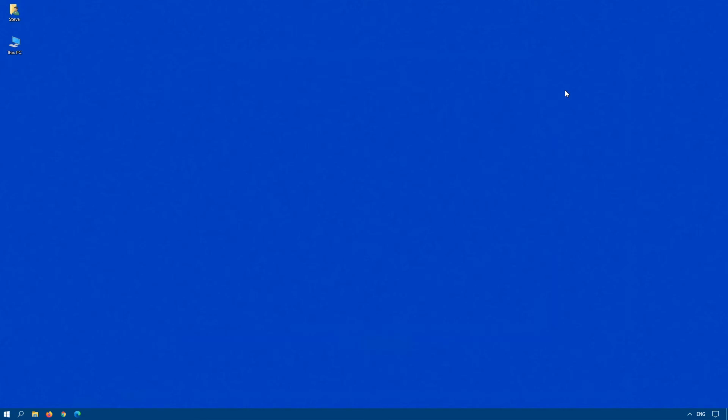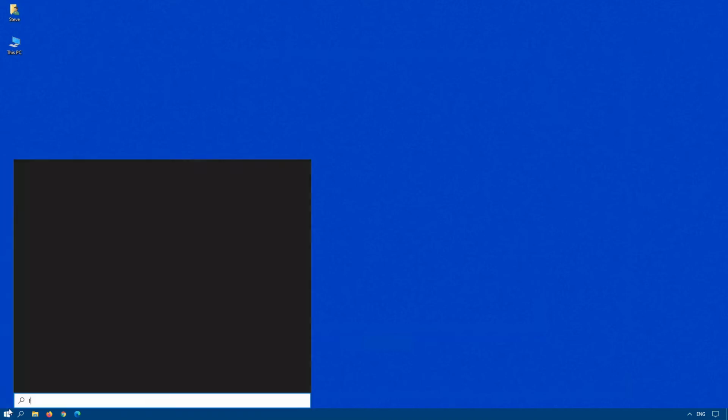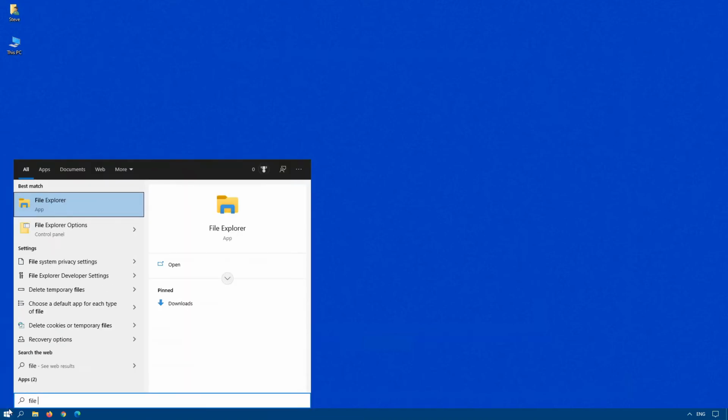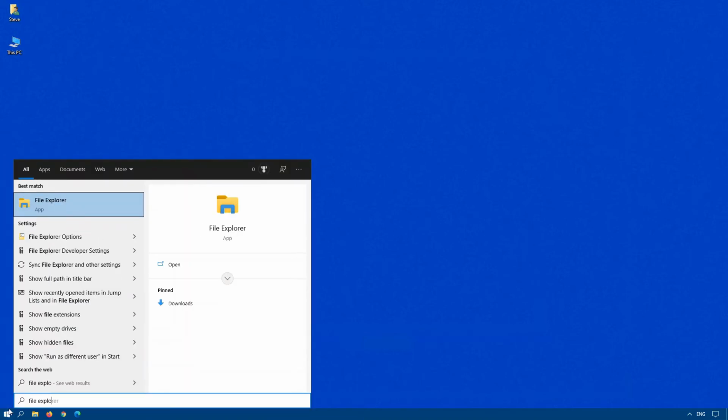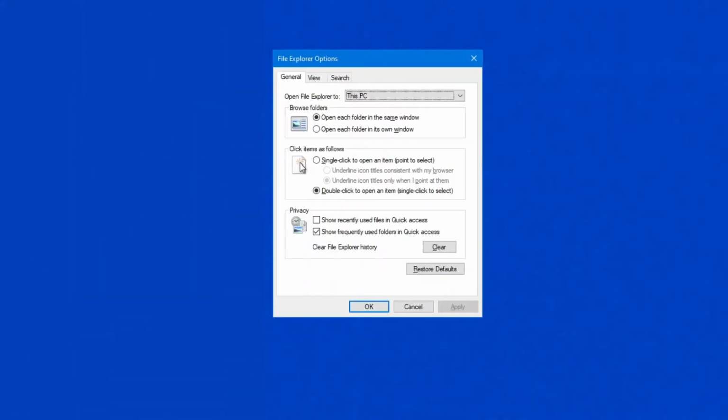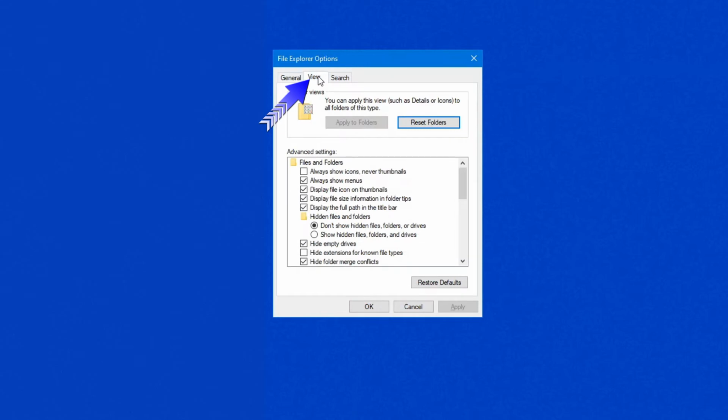So let's close that down. Third option here, click on Start, and once you've done that, start typing File Explorer, and when you see File Explorer options come up, that's the same box that we were at previously. You can click on View, and again, Hide Extensions for Known File Types.